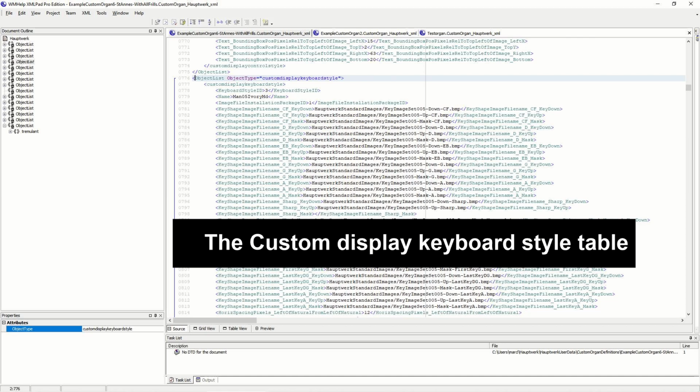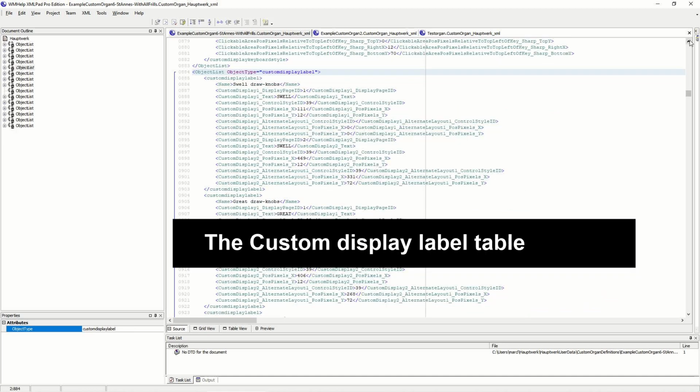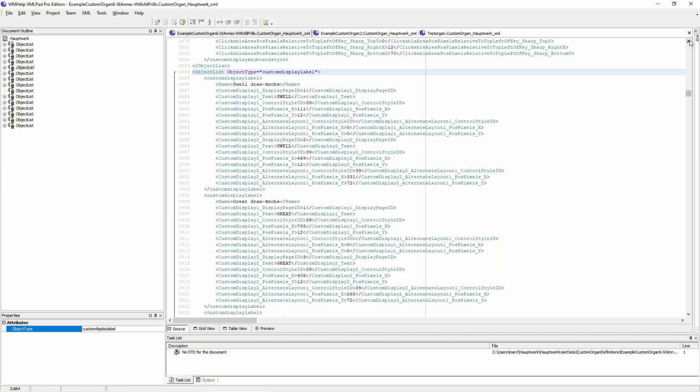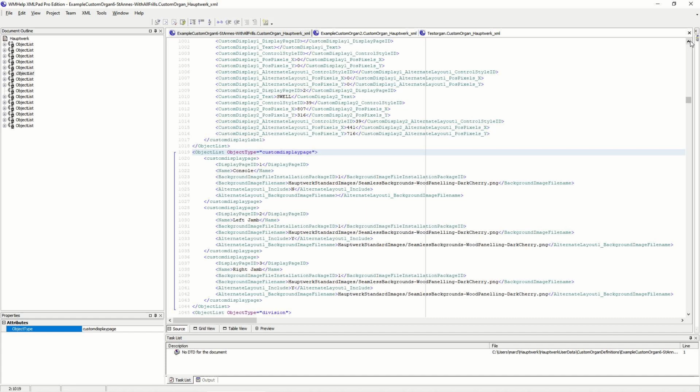The custom display keyboard style table. Here you can specify styles for keyboards and pedal keyboards. In the division table you can specify which of these styles you want to use for your manuals on your custom page. The custom display label table. Here you can define non-functional static labels for your custom pages. The custom display page table. Here you can define your custom display pages. They will have the size specified in the general table.